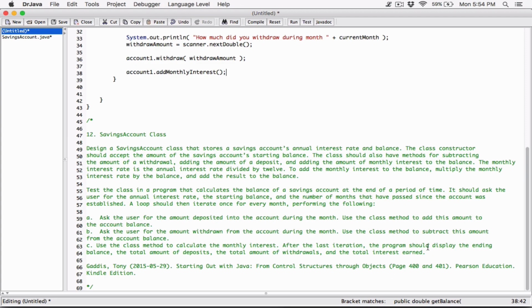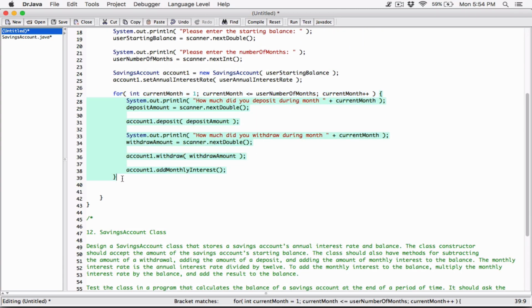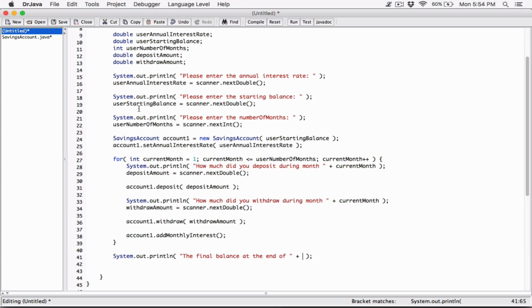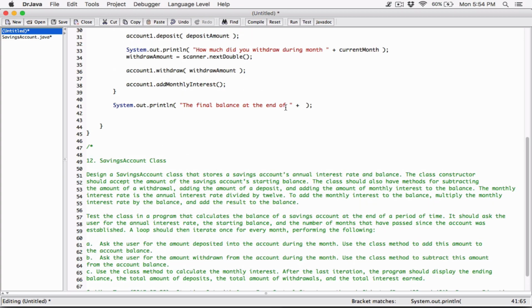So over here where it says the program should display the balance, we can just call that. This is after the iteration here, right? So let's go ahead and call a System.out.println statement and say the final balance. The final balance at the end of, we have the months stored in the user number of months variable here, so we can use it. Let's just use the final balance at the end of user number of months.